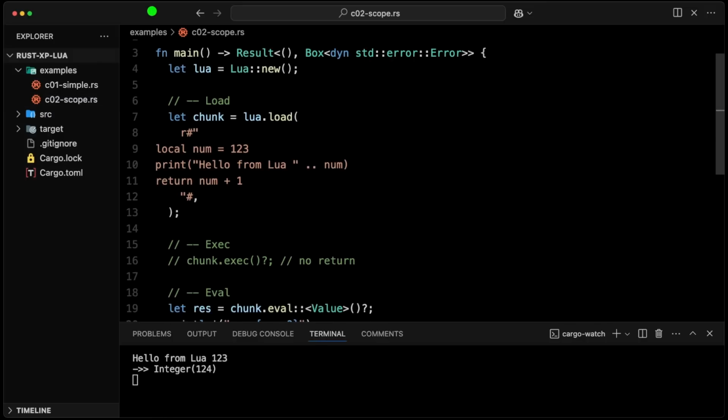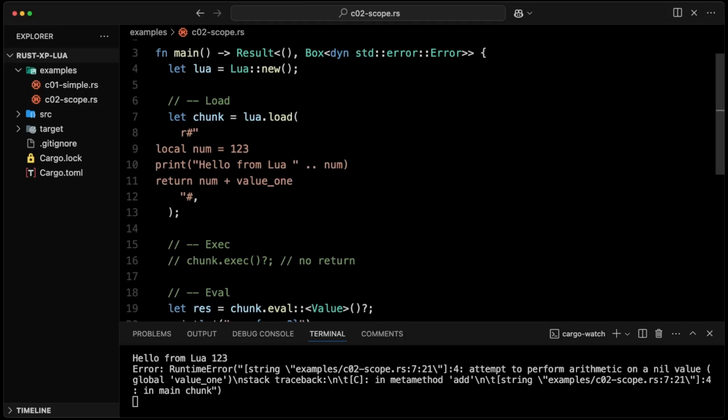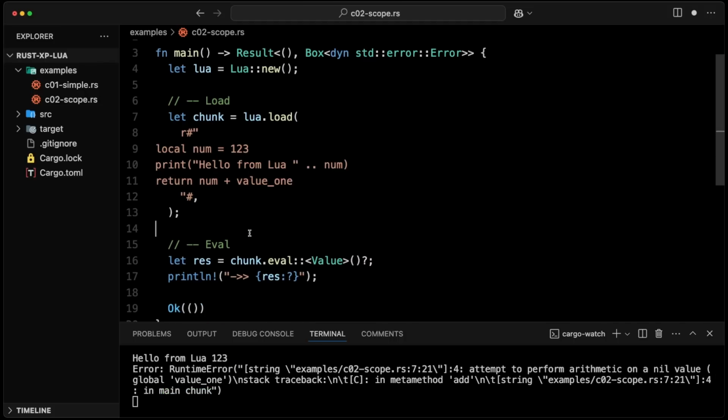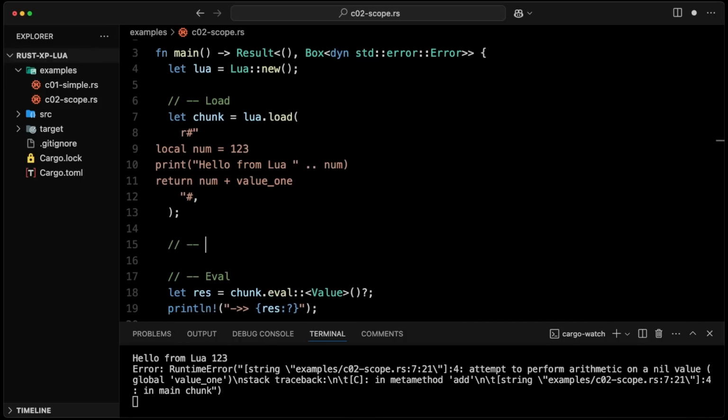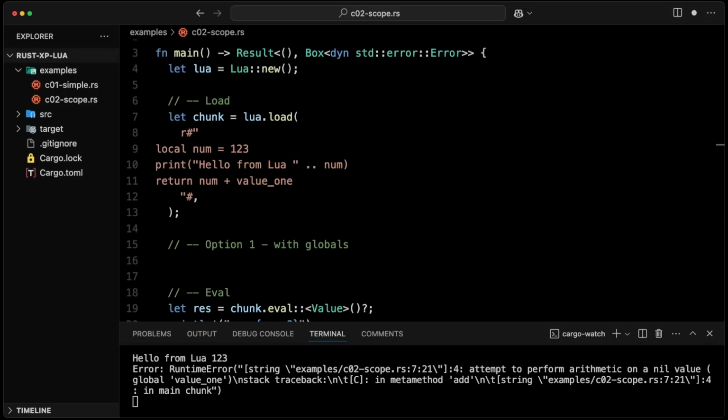So now what we want is to have actually a value 1 over there. And that will be a global value again. If I press save on that, again, we'll get the same error over there. So we're not going to use the exec on this one. And so the goal is, how can we put a global value into the thing? So the first option will be with the globals. And the way it works is very simple.